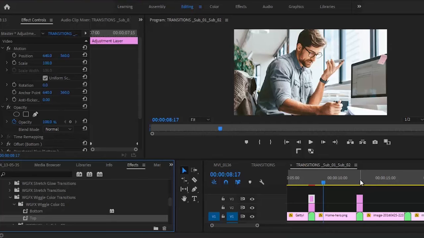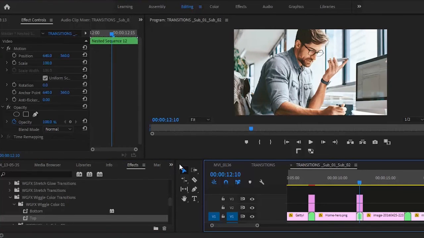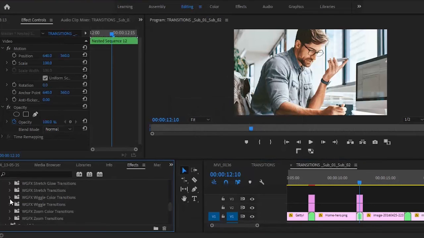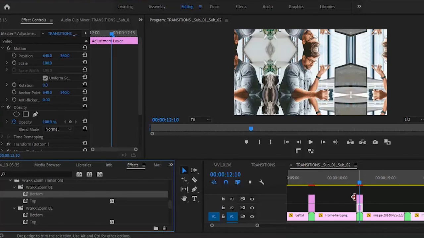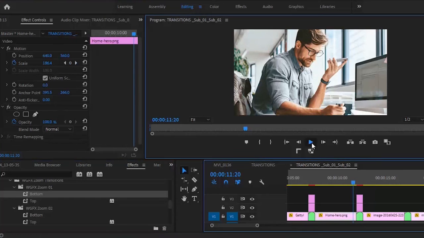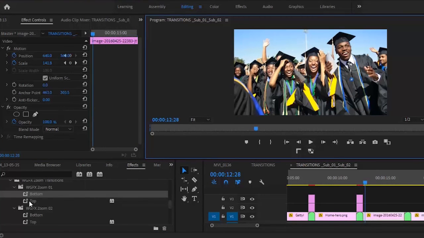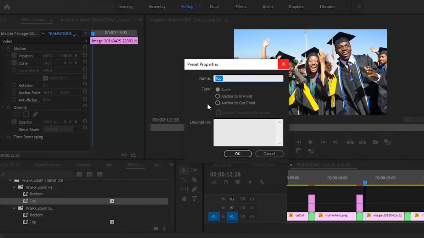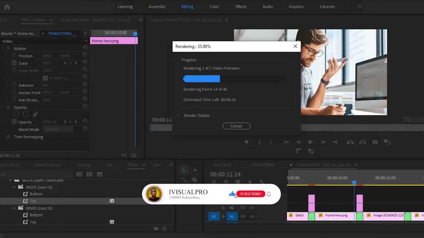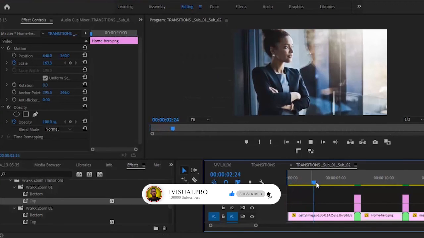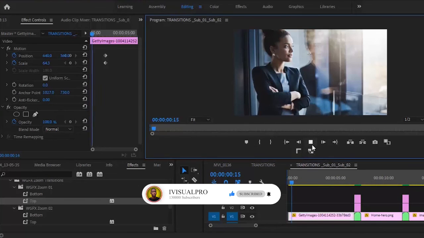But before I render this, let me come over to this and also apply a transition to it. I want to move down to the zoom transition over here, and then I can apply the zoom bottom to this. If I play this, you can see that there's a zoom transition to it. I can also choose to apply the top to it.